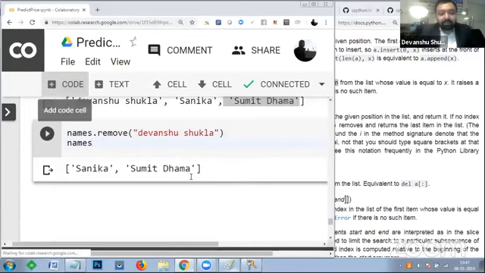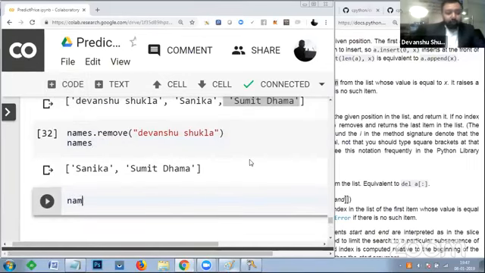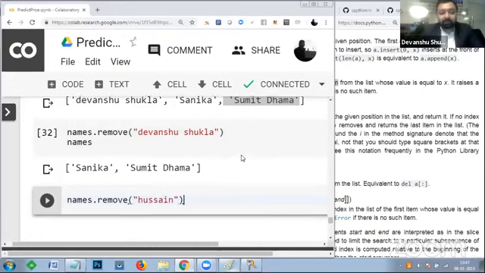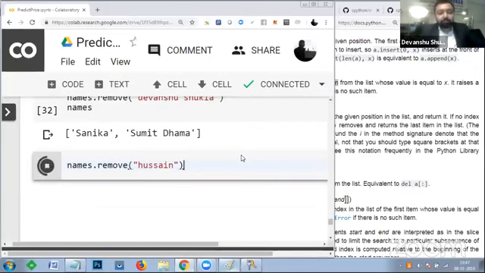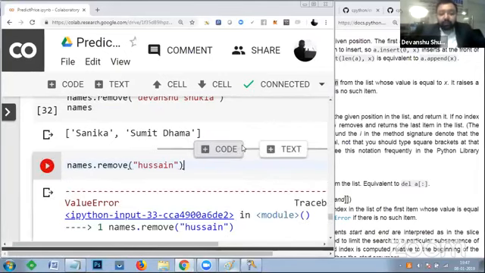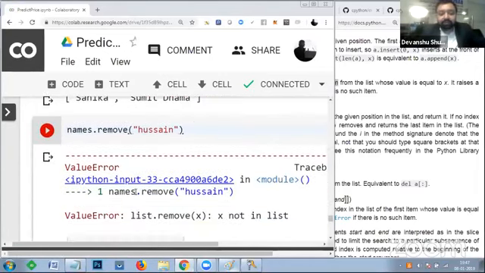But if we go next, and if I want to remove something, let's say I want to remove Hussein from the list. If I try to remove Hussein from the list, what is going to happen? It gives me a value error. It says list.remove(x): x is not available in the list. The value which you are trying to provide is not available in the list.